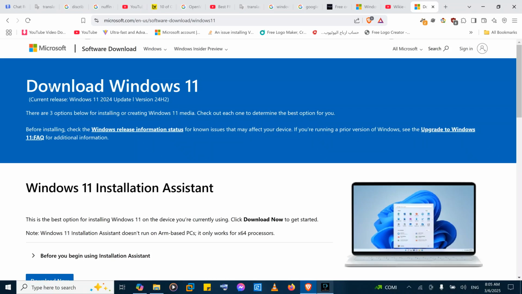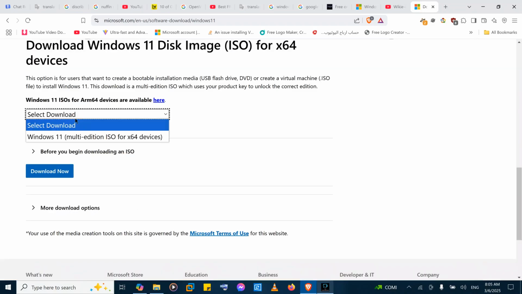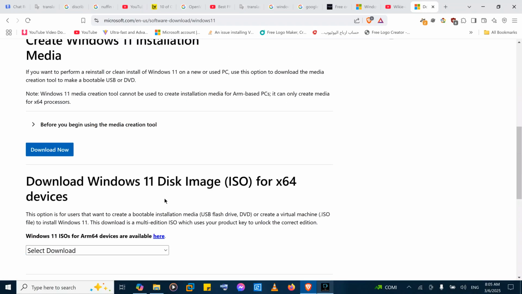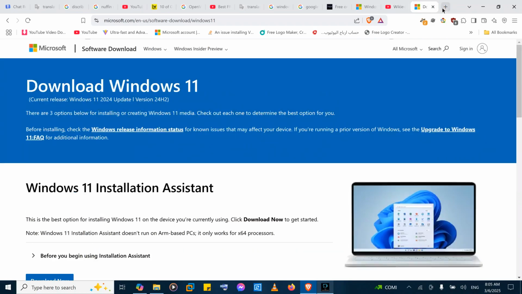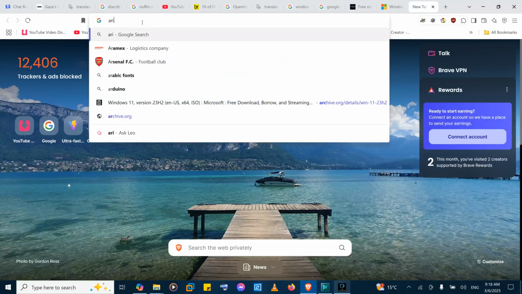When you access the official website of Microsoft to download Windows 11, the only version available here is 24H2. And if we scroll down a little bit, we're going to select Download Windows 11 multi-edition ISO for 64-bit. It's crucial to know that there is no opportunity for you to download Windows 11 if you are running a 32-bit operating system.